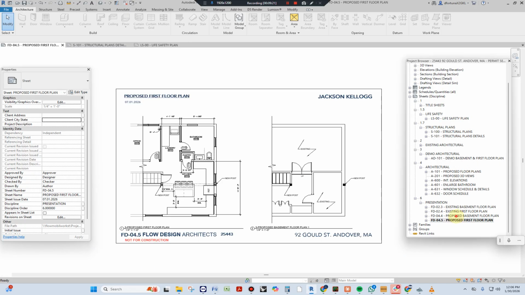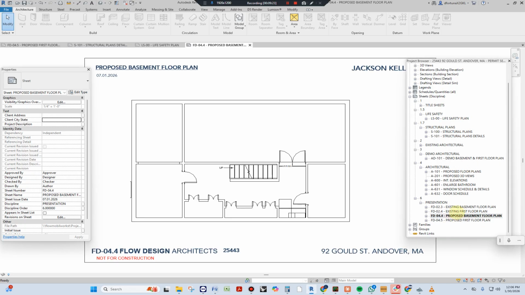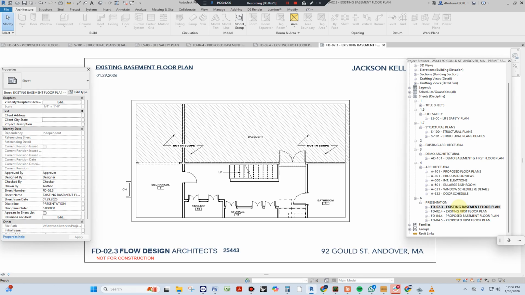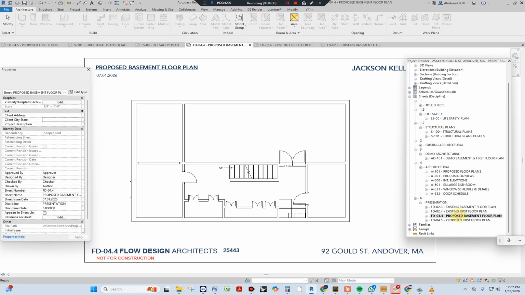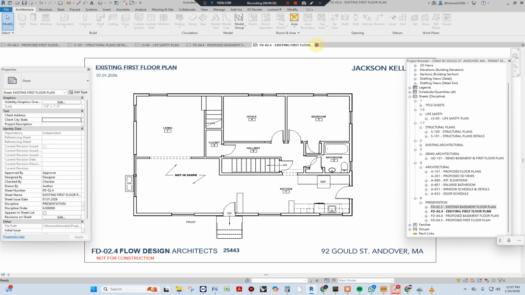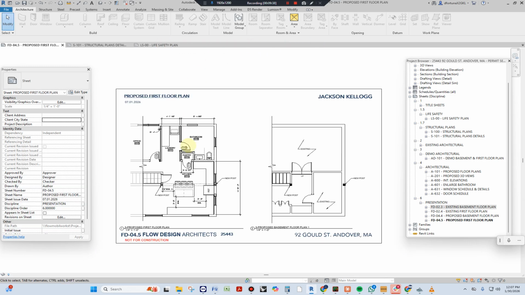Second floor, not needed either. First floor plan, yes. Basement floor plan, yes. Existing. Existing first floor, yes. I have the basement twice. Oh, one is the proposed, one is existing. Okay, that makes sense. All right, so those are cleaned up and they're there. Now we need to migrate them into our permit set.